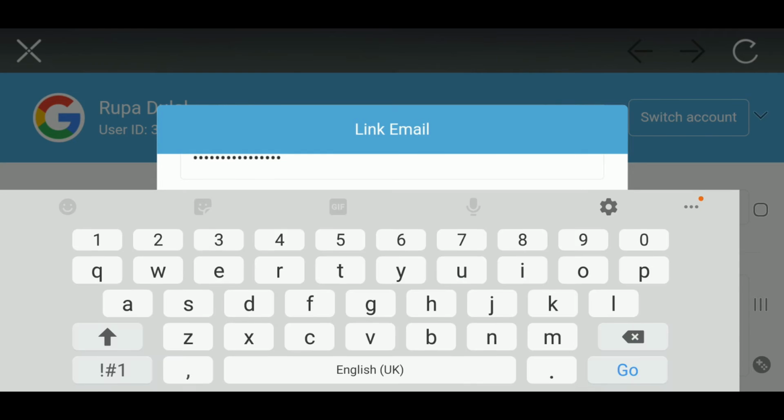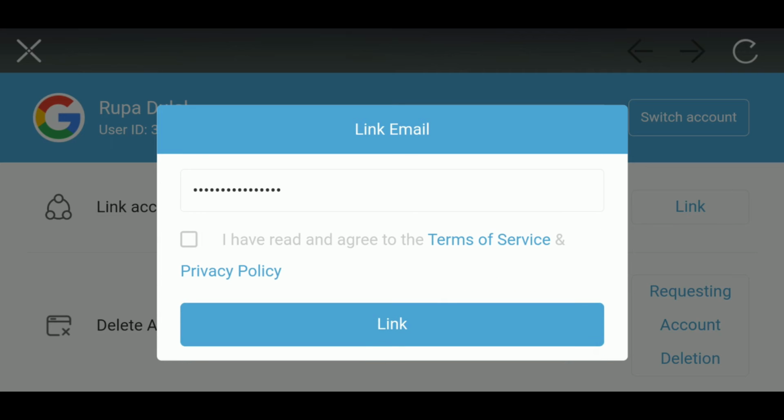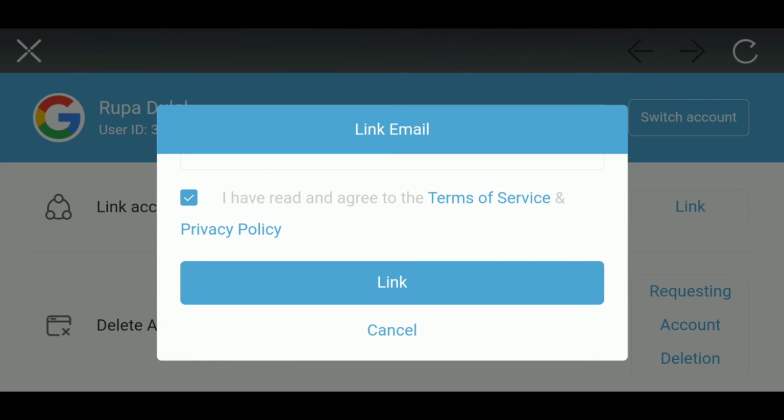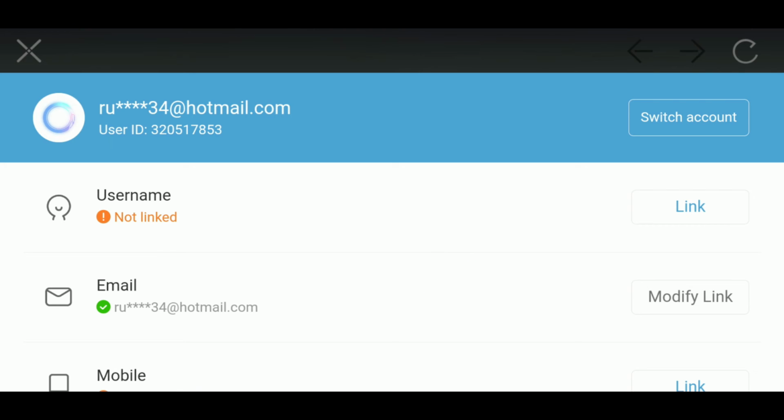Confirm the password again by retyping it and then tap the little square box at the bottom to agree to the terms of service and privacy policy. Finally, tap the link button. Once you are done, you'll be able to see the registration complete level. And there you have successfully linked Honkai Star Rail account with a new email. That is how it can be easily done.